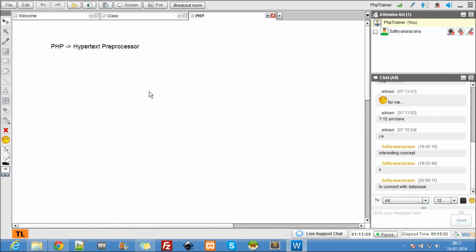Okay, it's a simple hypertext preprocessor. So PHP, that's what people call it. Since it's a preprocessor and one P has gone forward, that's the only reason why a P is in front of H. Now coming to the point, what is hypertext preprocessor?